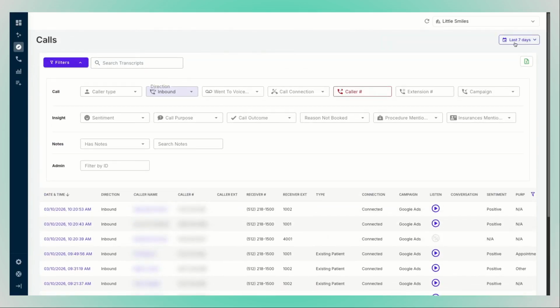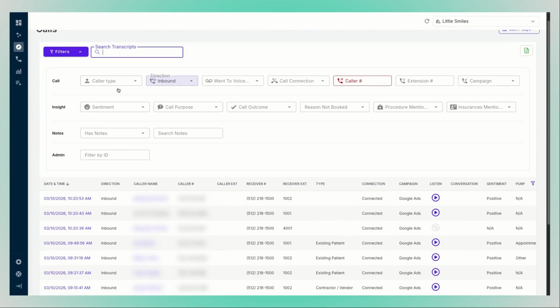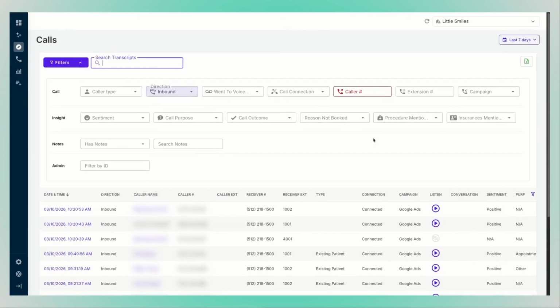Couple more things here. You'll notice that same time frame drop down that you can use to zoom in and zoom out on time frames. We have this search transcripts feature. So this will allow you to search keywords within a call transcript. So if you know yesterday you're looking for a call that came in with a patient and they were discussing needing a crown, you can type in those keywords here, filter that out, and it's going to filter out all of the calls where that keyword was said in the transcript.